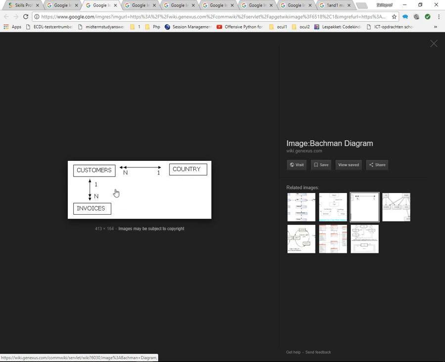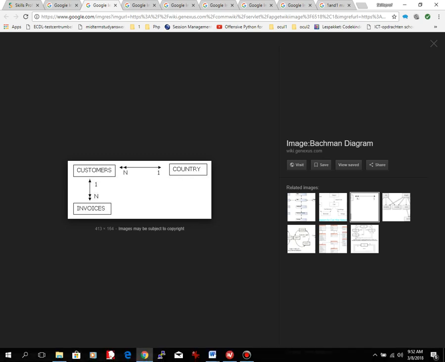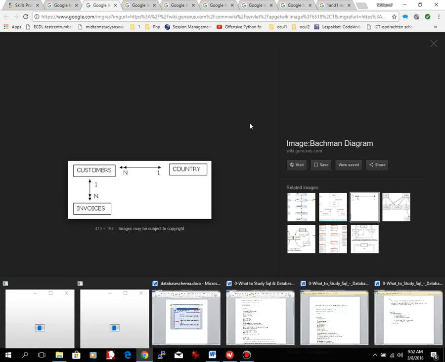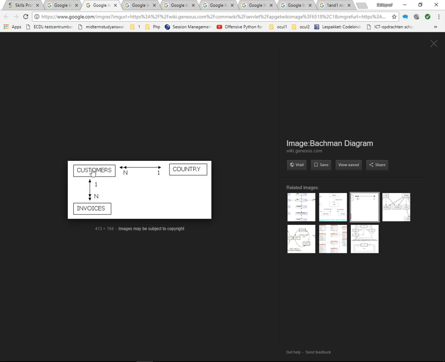If it's a one-to-one relationship, then you put one arrow on one side and one arrow on the other side, or just a one here and a one there. Then you show that this is a one-to-one relationship. So a Bachmann diagram shows only table names and their relation.